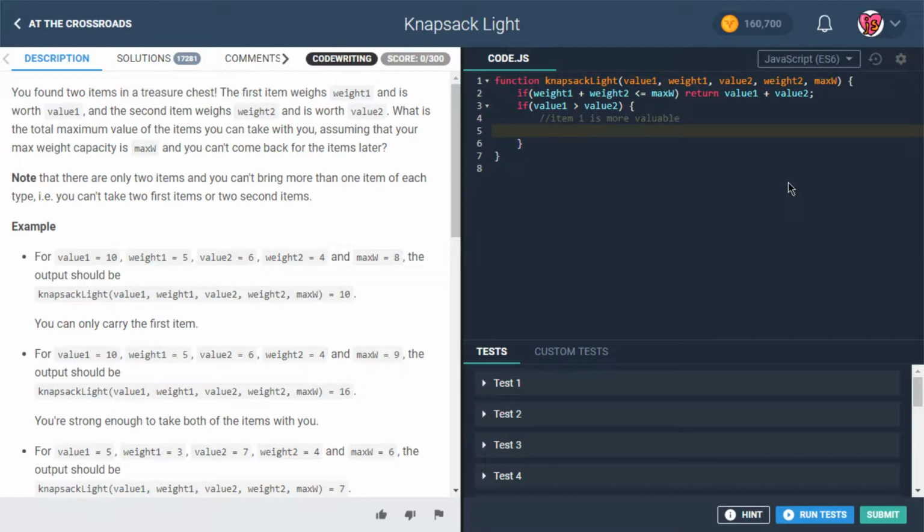Okay, so if we can do this, then we'll say, okay, if weight 1 is less than or equal to max W, then we're going to return value 1. And otherwise, we'll say, okay, well, in that case, if weight 2 is less than or equal to max W, then we'll return value 2. Okay, so this is the case where item 1 is more valuable, so we're prioritizing item 1 in the sense that we first want to check if we can accommodate weight 1.